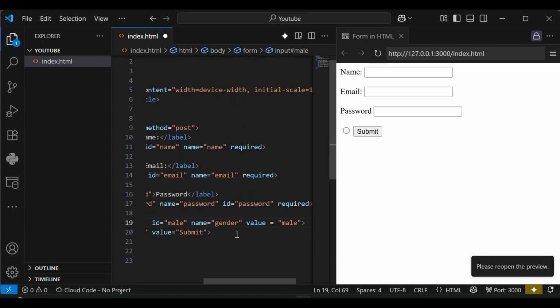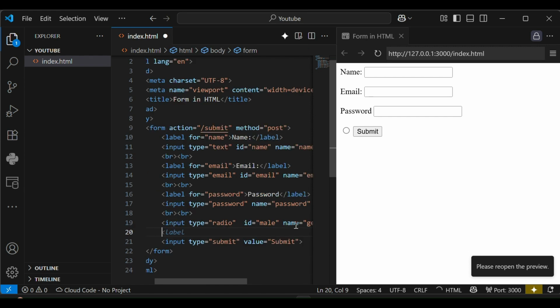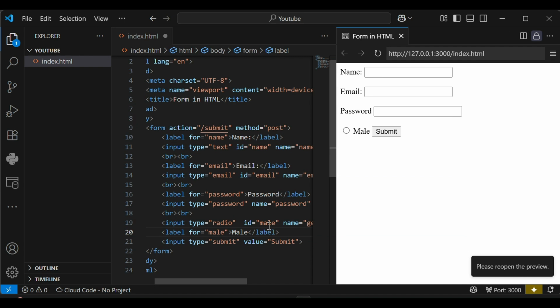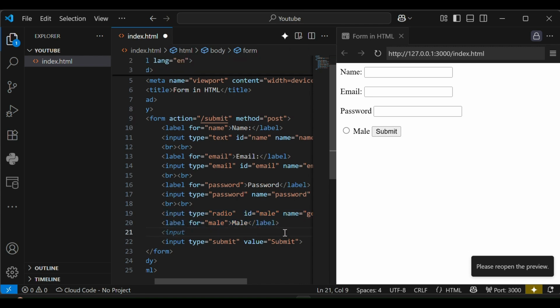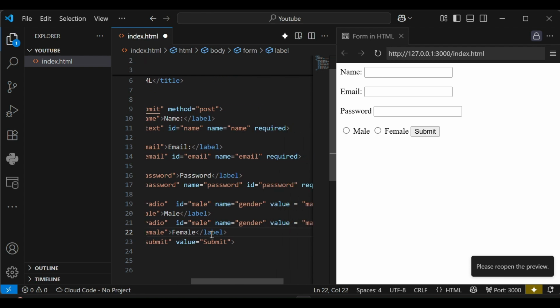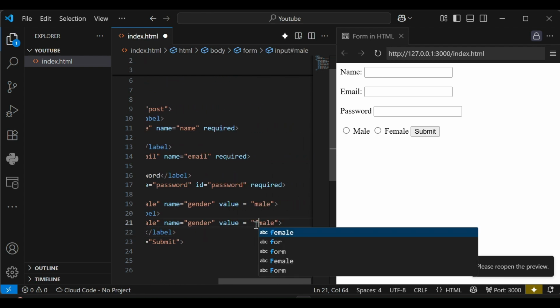Okay, so in the input I have given this, and in the label I will write it for male, and the label is male. See, here the male option is created. Same like this, I will create it for female also. Let me change it to female, and in the ID also I will give female, the name gender and value equal to female.